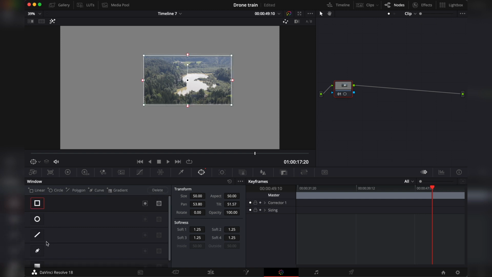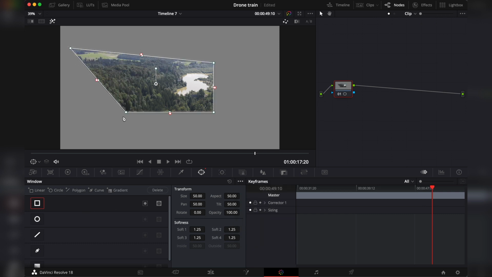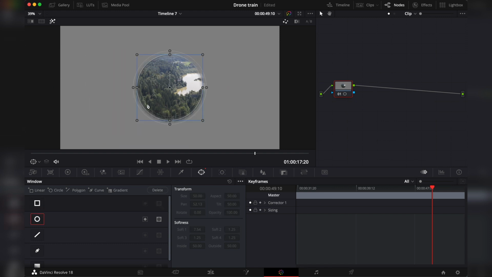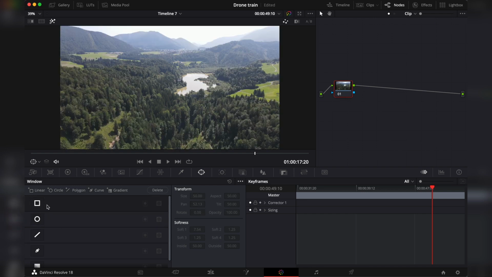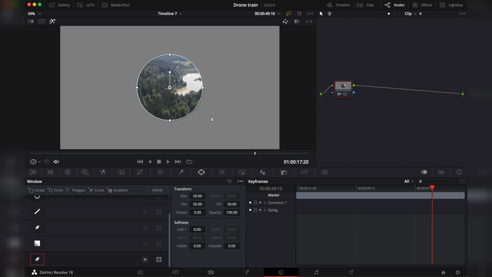The default windows you cannot delete, but let's say we've made some changes, what you can do is simply enable and disable them or reset them by clicking on these dots right here and reset selected windows. The linear you can move only from these corners or as a whole, but you cannot add any more points. You have a circle window which you cannot add points to as well, but if you wanted to, you could click on these three dots and convert to Bezier, which will pretty much make it like a polygon window. So now you can add as many points as you like.